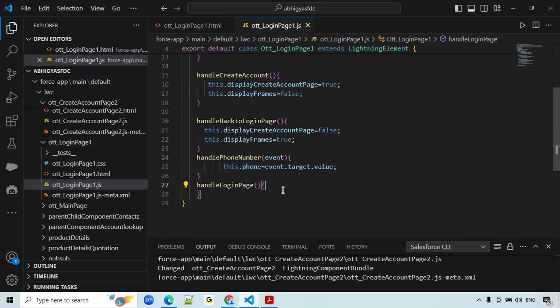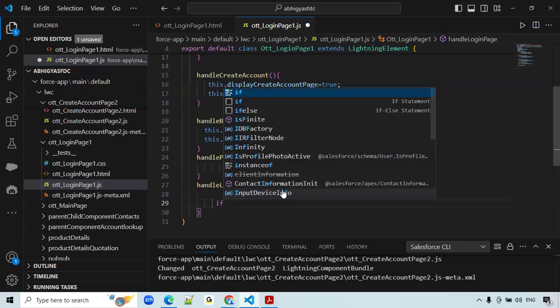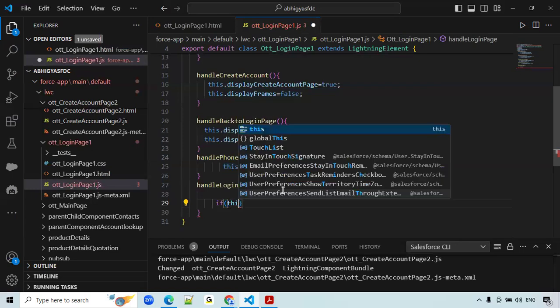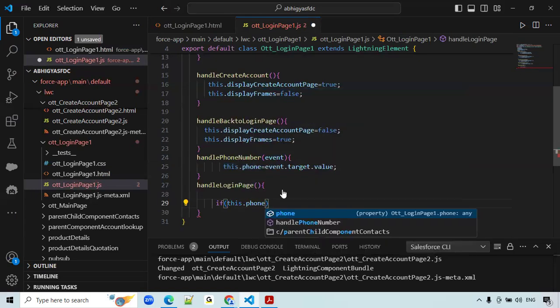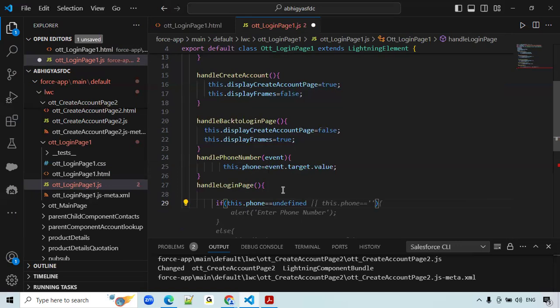So here we have to check if this.phone equals undefined. If they have not entered anything and just click the button, it is undefined, or this.phone is empty, so we use the pipe symbol for the or condition.